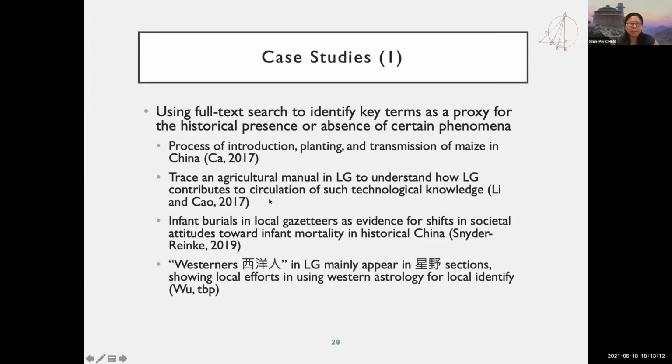And Li Fupeng and Cao Ling also worked together to trace an agriculture manual in local gazetteers to understand how local gazetteers, as a local official genre, contribute to the circulation of certain technological knowledge. And Jeff Snyder-Reinke also used full text search to identify the infant bureaus in local gazetteers as evidence of shifts in societal attitude toward infant mortality in historical China.